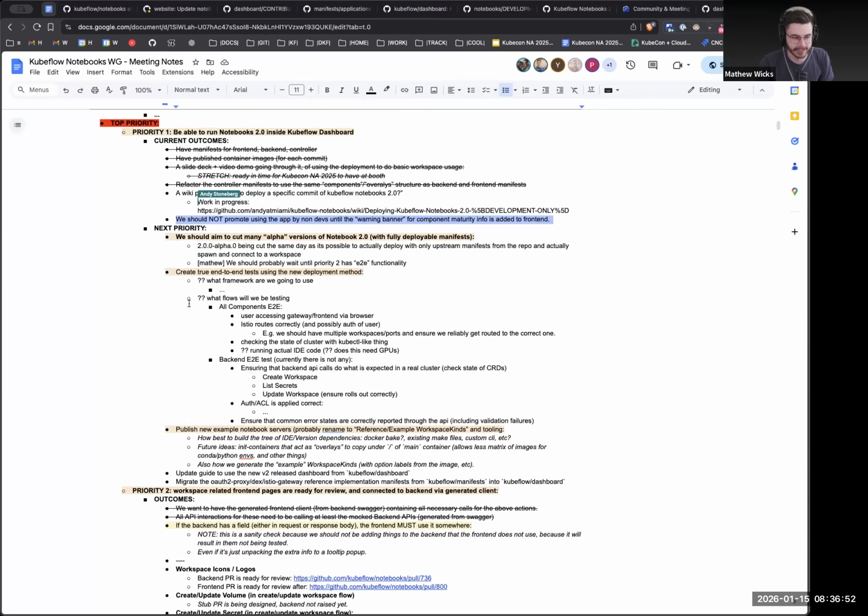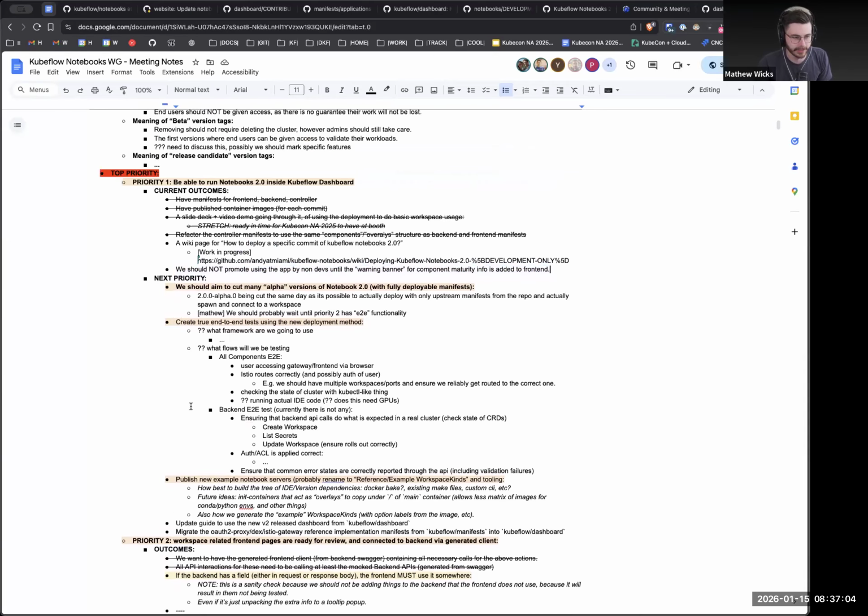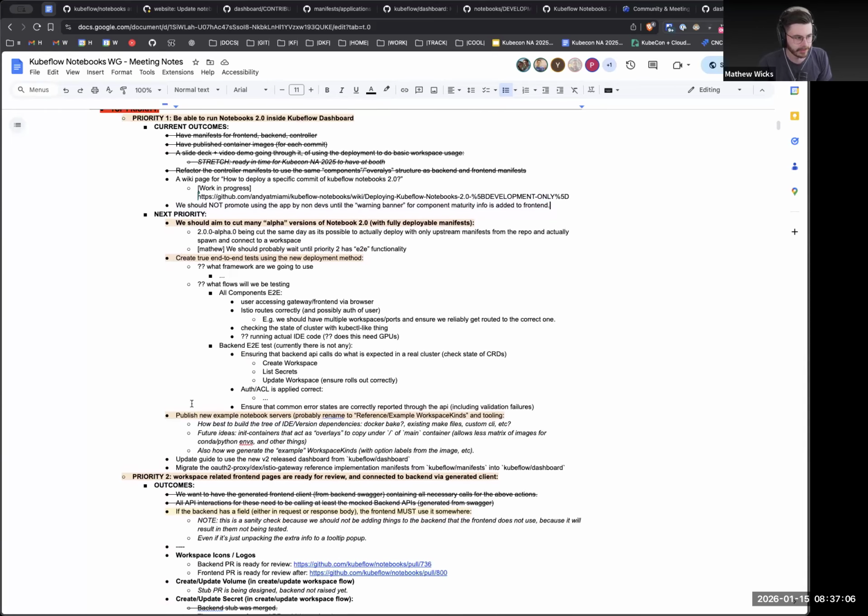Okay, and then E2E tests is the next one after that. So I guess we do need to probably prioritize this task. Just add some warning banners. Yes. Okay. Cool. Priority 1. Anything else? We can go down.